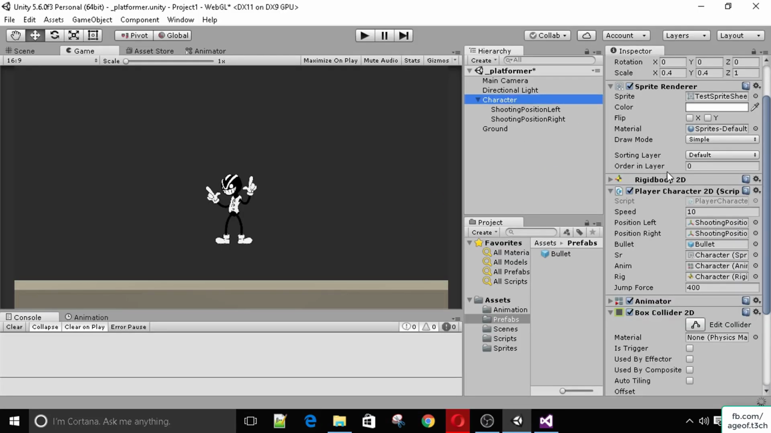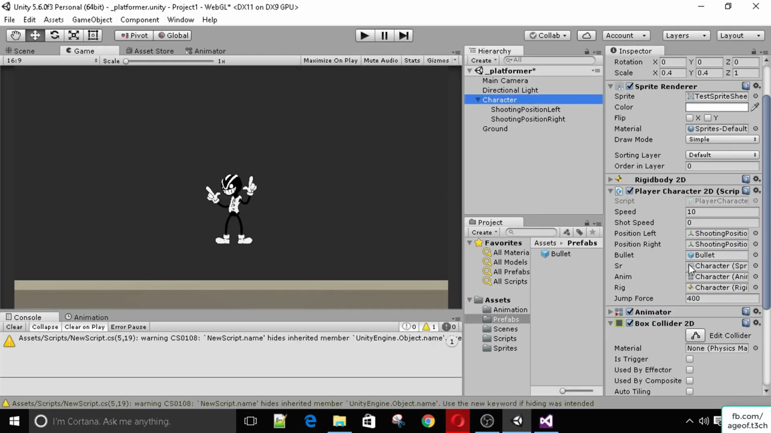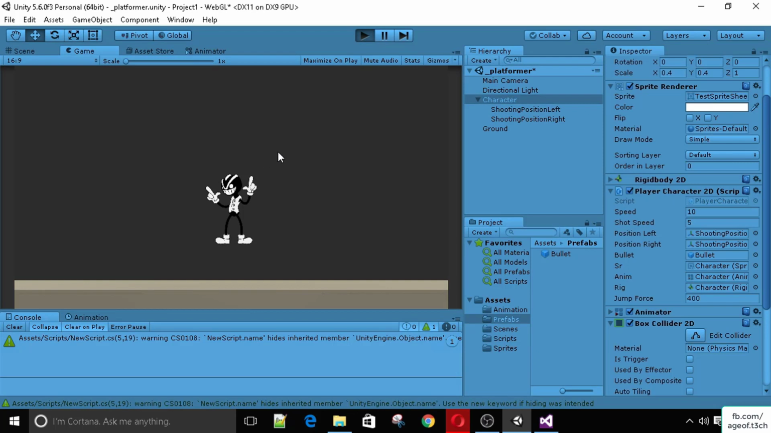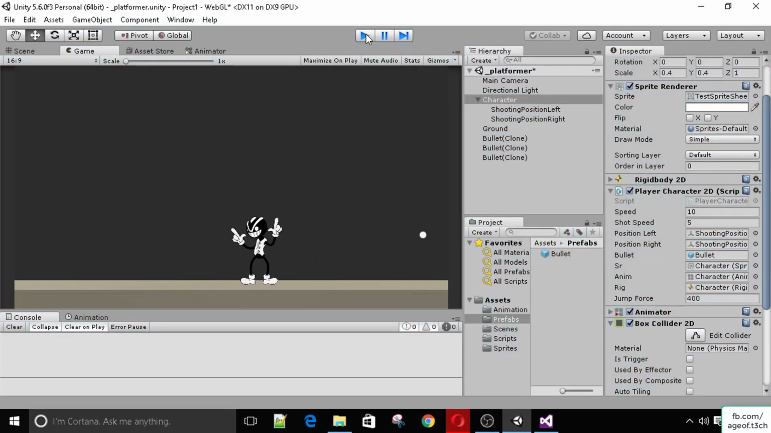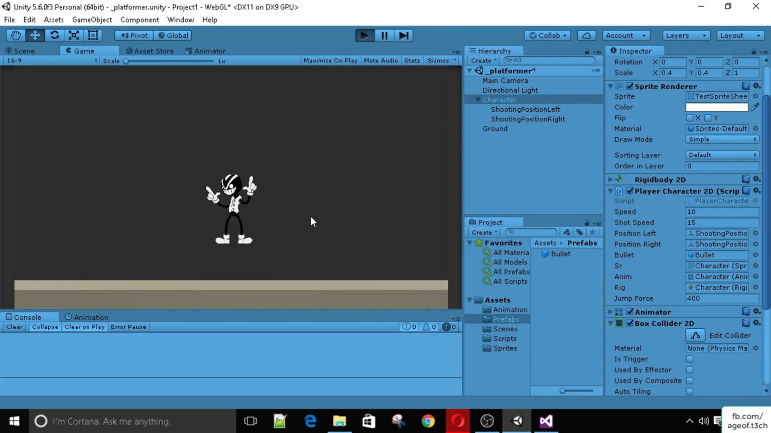Now our player should also have a shot speed. Let's place in a value of maybe 5 and play the game and see if everything works. If I shoot, you can see the bullet is being shot out, but it's really slow. So let's say shot speed maybe 15. Okay, this is better.